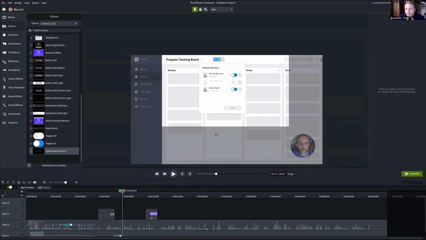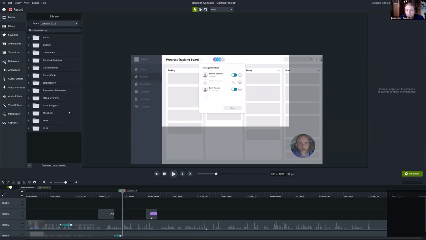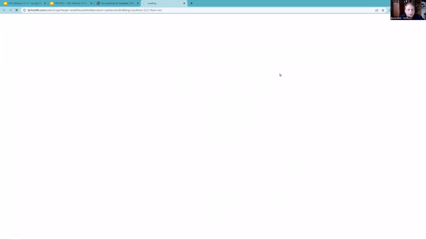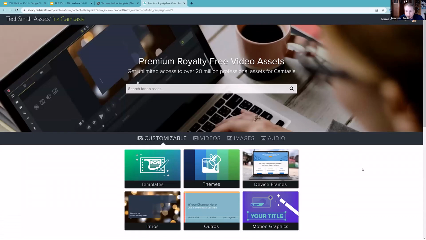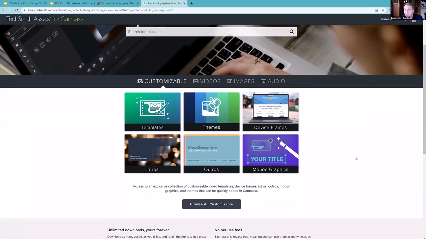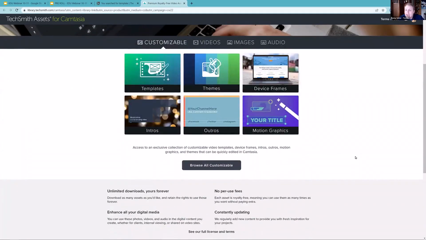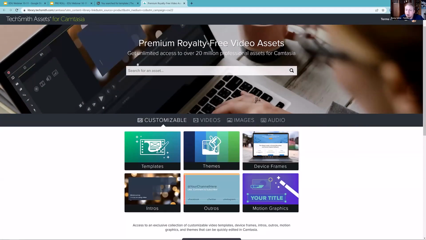One other thing that I did want to mention with assets is you have this whole Camtasia 2022 library, right? It's packed to the brim with all these special features, but keep in mind, if Jason scrolls down and goes to download more assets, what that will do is take you straight to the TechSmith assets for Camtasia website. So there are almost 1 million unique pieces of assets here. I think it's 900,000 plus. About half of them are a premium subscription, so there is a paid element to this, but about half are just free. Oh my goodness, I see 20 million.